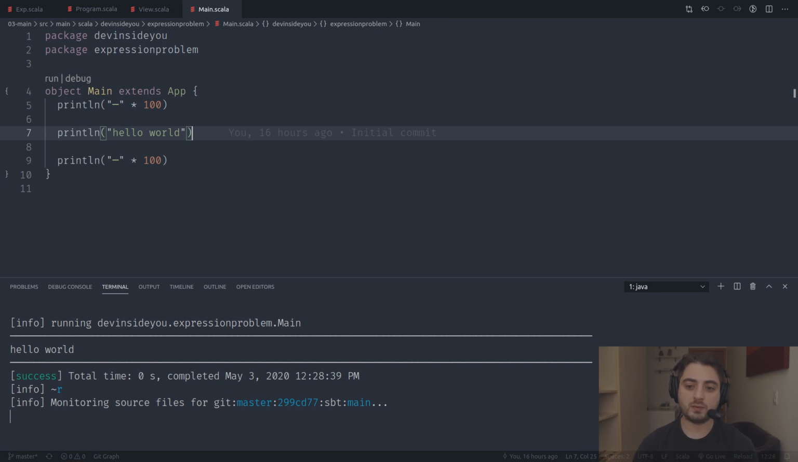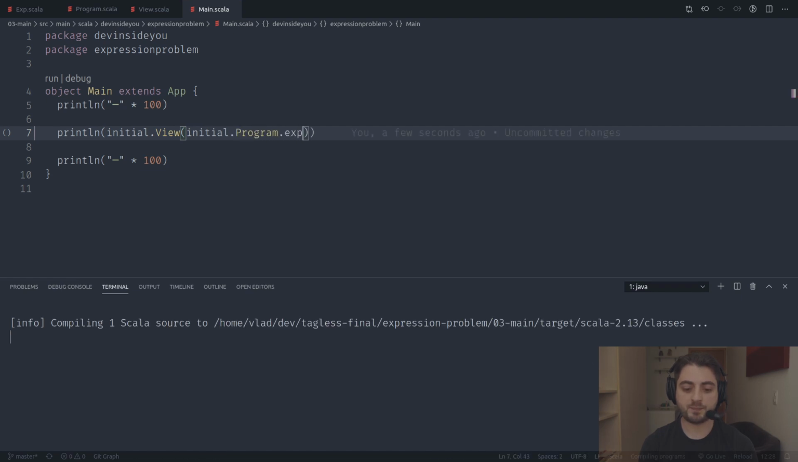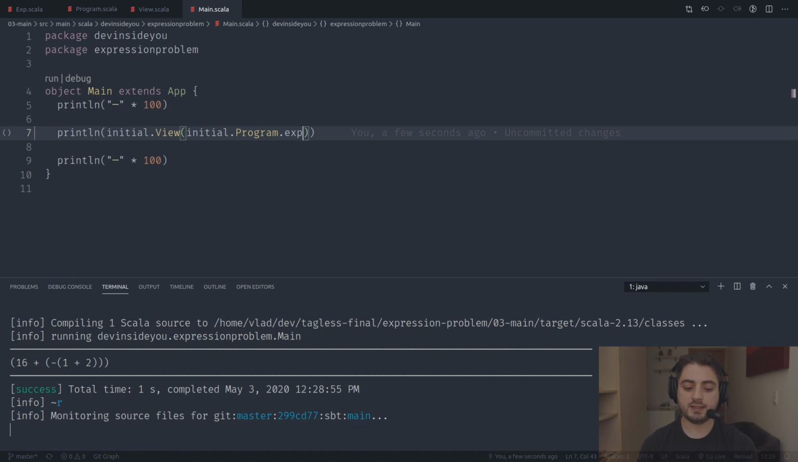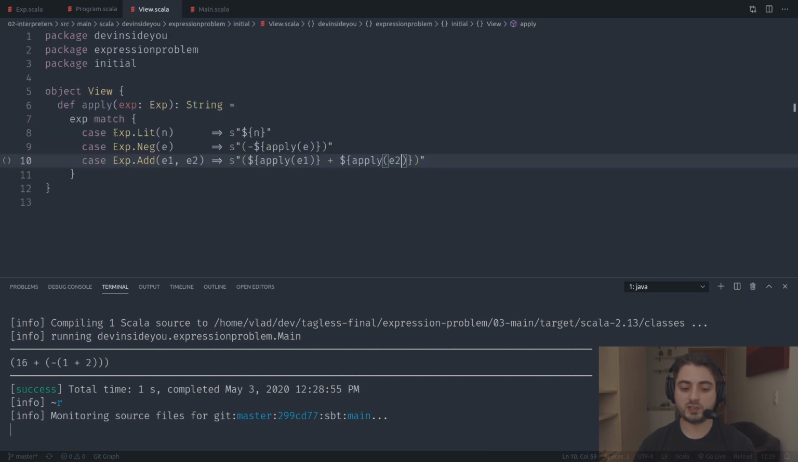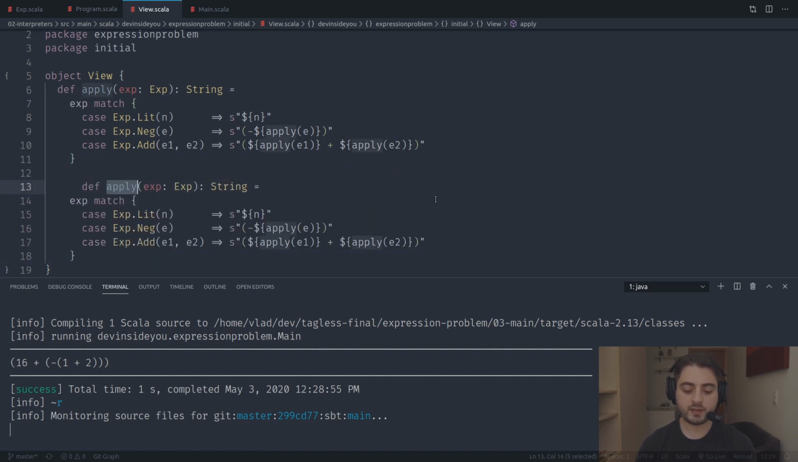So what we can do now is something like print line initial dot view of initial dot program dot exp, like this. And as you can see, this is exactly the expression that we have. Cool. Just for the giggles, let's also have another way to view these expressions. We're going to copy paste these, put it over here, and call it prefix. Over here, let's not forget to call prefix as well.